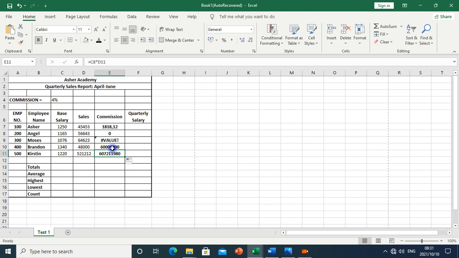Now, let's look at the next one. This one says C7. You can see that C7 has 1,250. It multiplied it with 48,000. That's why it got this insane number, and so on. Also, we have C8. It has multiplied 1,165 by 521,212. So that's why we are getting these insane answers. Now let's go back and fix these problems.